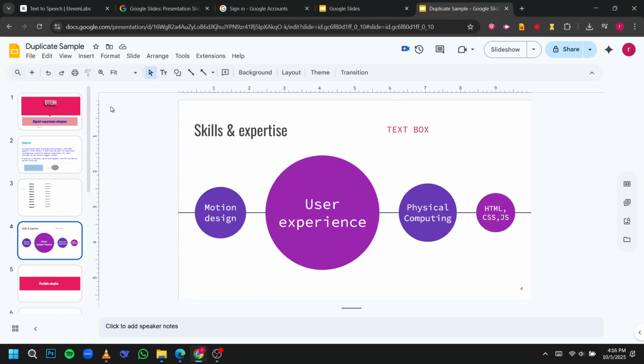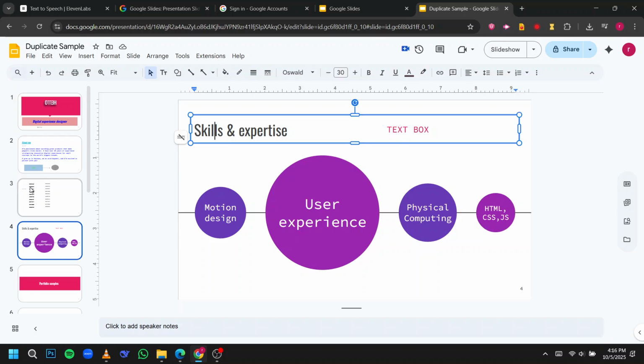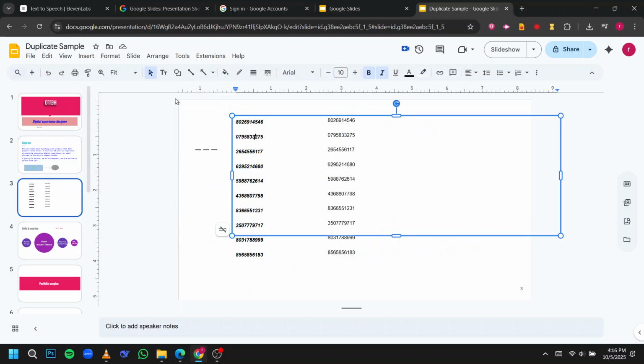Once your presentation is open, let's focus on adding spreadsheet data. If you have an Excel file with data you want to include, open it and select the rows or columns you need, then copy them. Return to your Google Slides presentation and navigate to the slide where you want the data to appear.